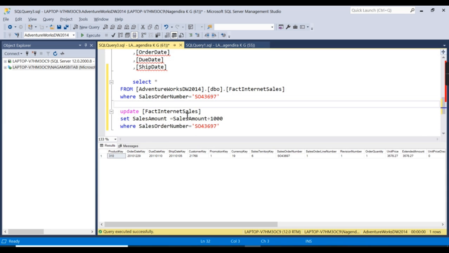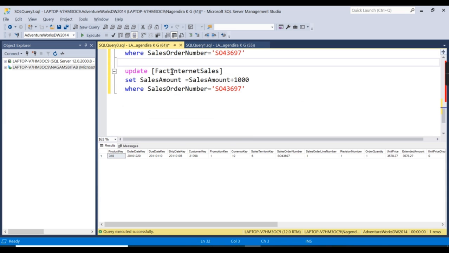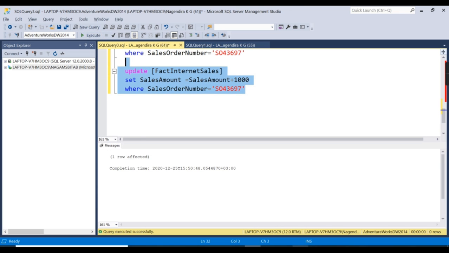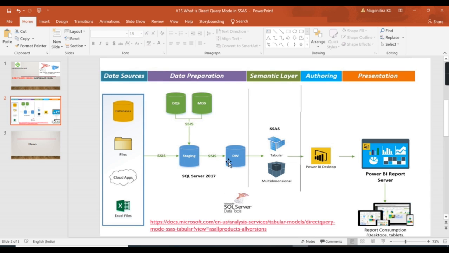That's fine. I mean, update the data, fact, and increase the sales by 1,000 for this order. Let me update it. Now, what happened? I have changed the data.